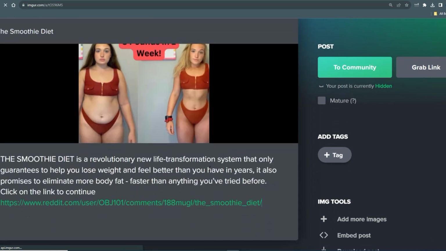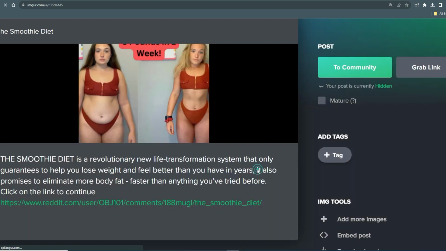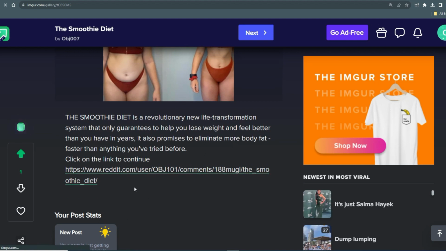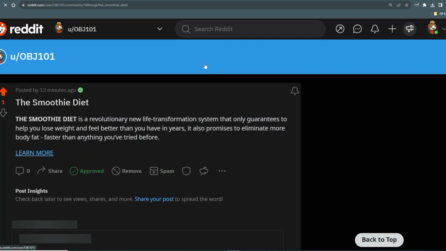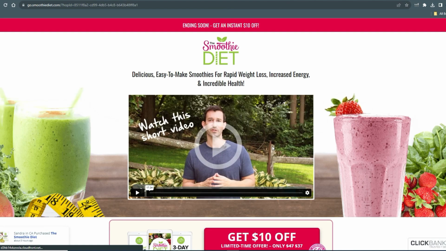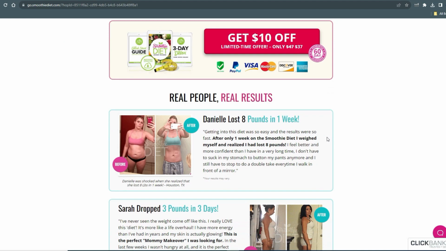Once you have it like this, you want to come back to where it says post to community, and they're going to ask you, are you ready to start earning points and comments by sharing your post with the Imgur community? Yes, and post publicly. And now your post is going to be live. Whenever they come over to this website, whenever they see our post on the newsfeed and click on the link, they are going to be redirected to Reddit, and from Reddit they're going to click on learn more. They are going to be redirected to Google Docs, and once they click on our link on Google Docs, they are going to be redirected to the affiliate sales page where they can potentially make a purchase, and then we're going to be earning some affiliate commission.